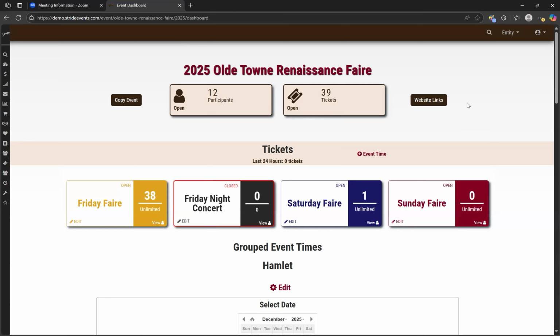And then we have our website links button, which gives you a quick library of all of the links that you'll need. So like your registration link, your ticket sales link, and even your sponsor sales link, and some other things here as well. And if you're trying to make or print QR code posters so people can buy tickets on the day of the event without having to go to the box office, you can do that here too.